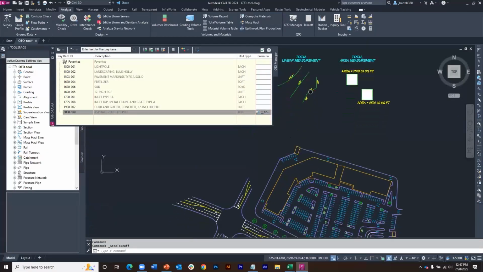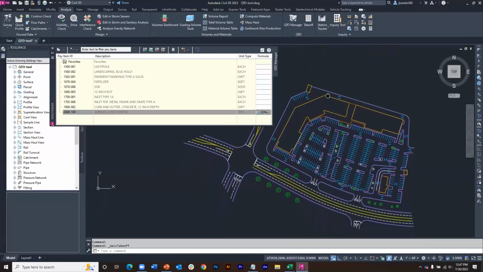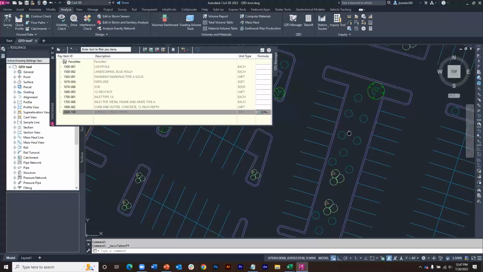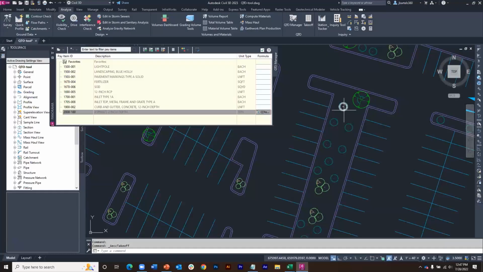Now that we have an understanding of how the tool works, let's try and use it in a practical example. If I pan the drawing up, I have a drawing here that represents a site plan for a commercial site. If we zoom in, you can see some of the landscaping that I have here. I've inserted some blocks in this case that represent trees. We'll say that these blocks represent blue holly trees. And I happen to have a pay item for that. I'd like to assign that to all of these blocks.